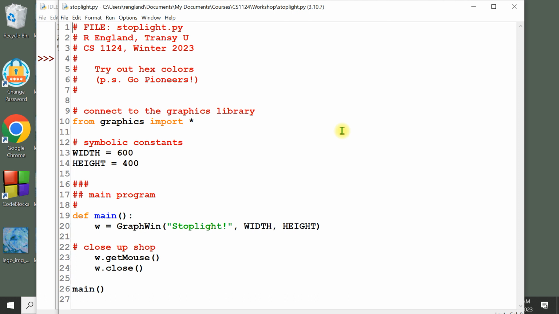The header block, that's new to some of you. That is where we type in comments that explain what this file is and what the program does as a whole. I'm calling this stoplight.py because that's what I'm going to try to make. Let's start with the green. We'll go green, yellow, and then red. So that'll be our colors to demonstrate, to try out hex colors. PS, go Pioneers.